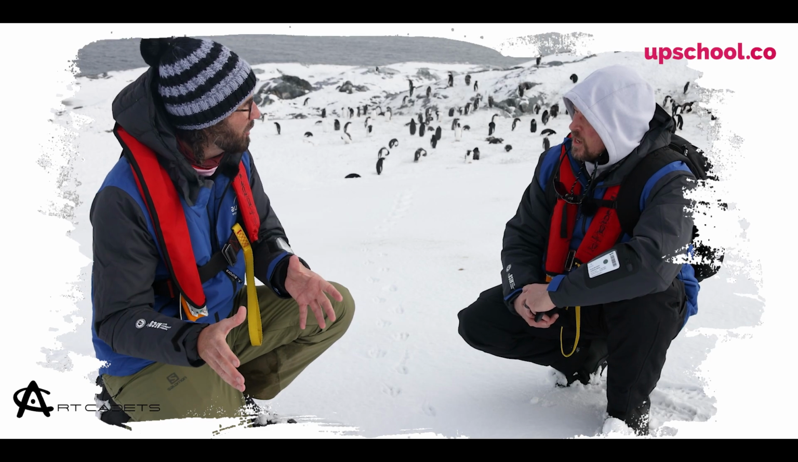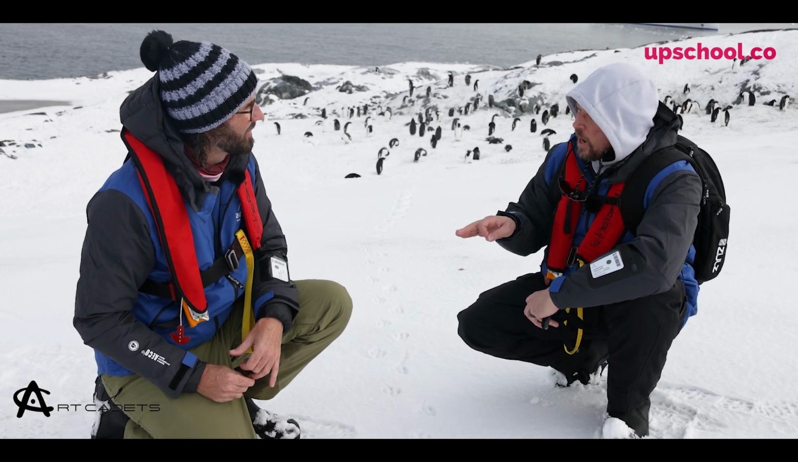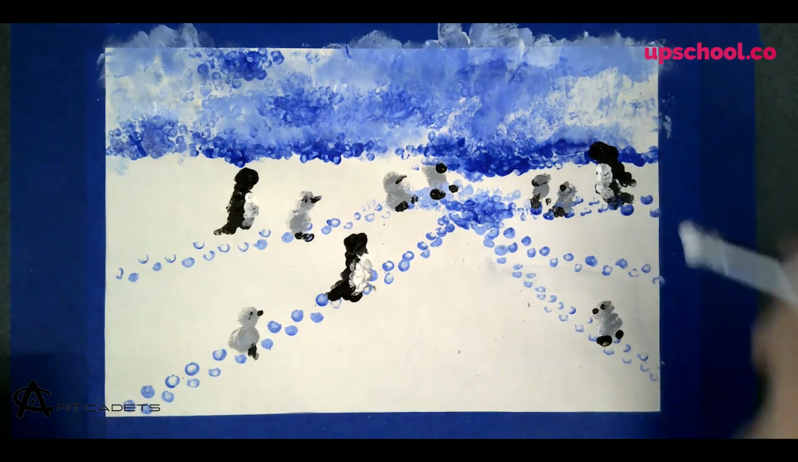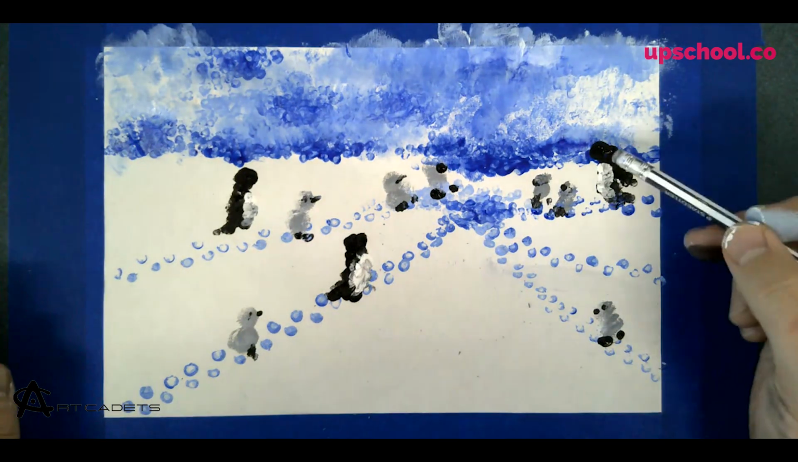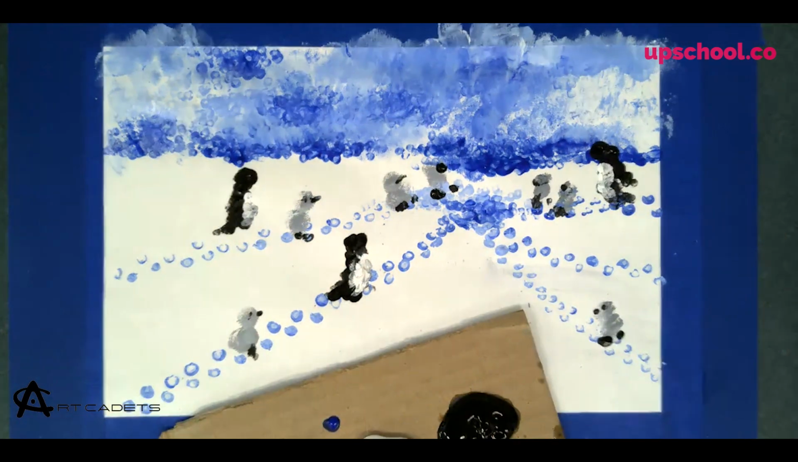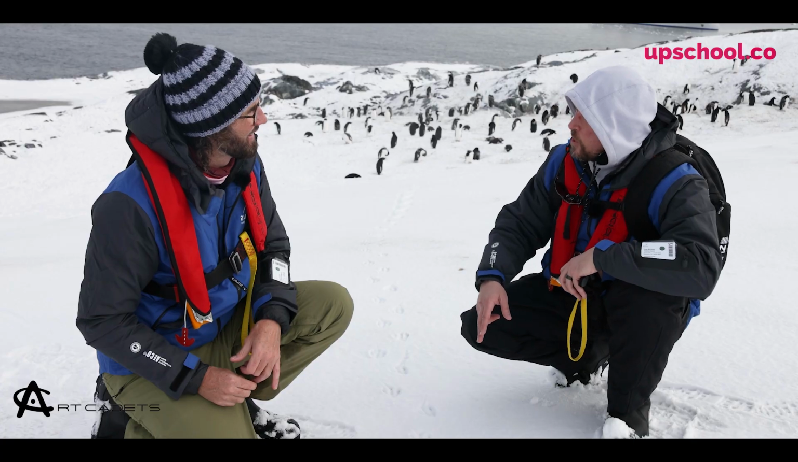Amazing. Now, will we need to use white if white is already the color of the paper? Probably not, but one of the cool things that you can do is add white on top of white paper, and it creates a texture just like this texture that we see in the snow here.